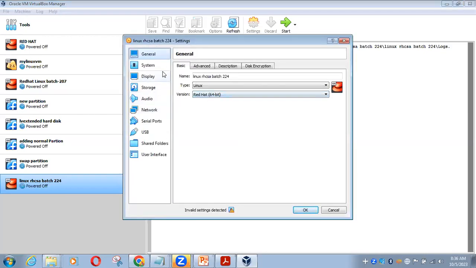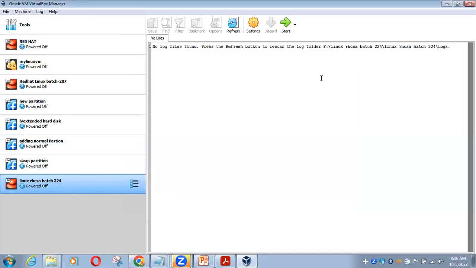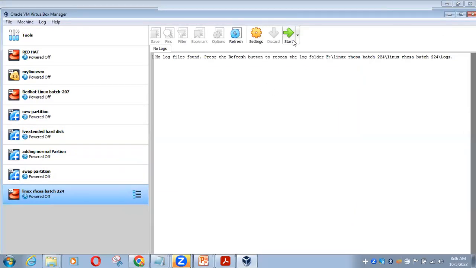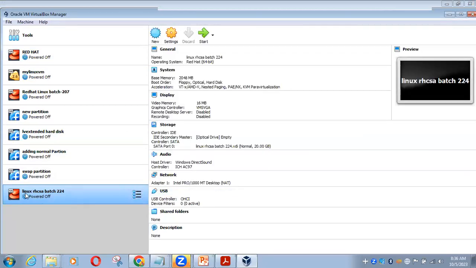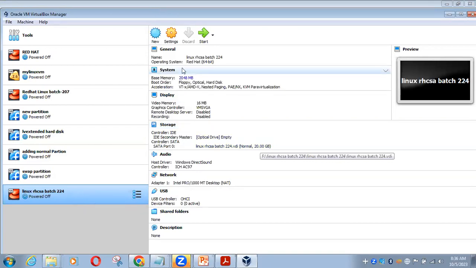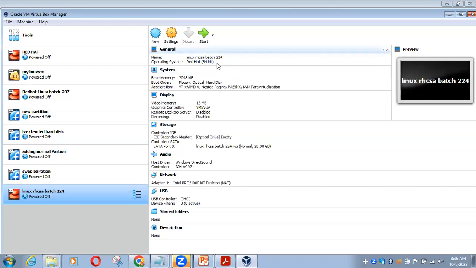So you can check with the general information over here. So see, RHCSA batch 224, here it is, the general information. Storage is 20 GB, which we have kept. Here is the RAM, 2048. The name of our system, we created it as Linux RHCSA batch 224, and the operating system is Red Hat 64-bit. It means we are going to keep the base as Red Hat Linux.